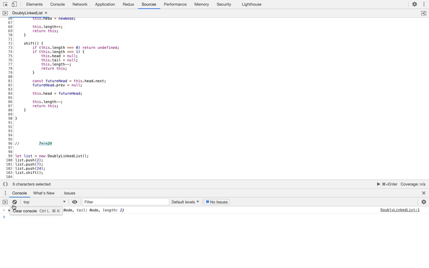So length of 2. If we expand this, we see that the head is the node with the value of 7, and the tail is the node with the value of 24. There you go. If we expand the tail, we can look at the previous, and the previous pointer is pointing back to the 7. And if we expand the one for 7 and check its next, we see that it's pointing to the 24. All right, perfect. So now we have a shift method that is capable of removing the first node from a doubly linked list.